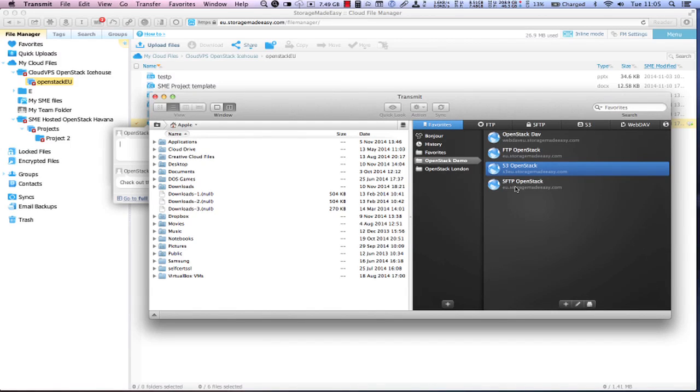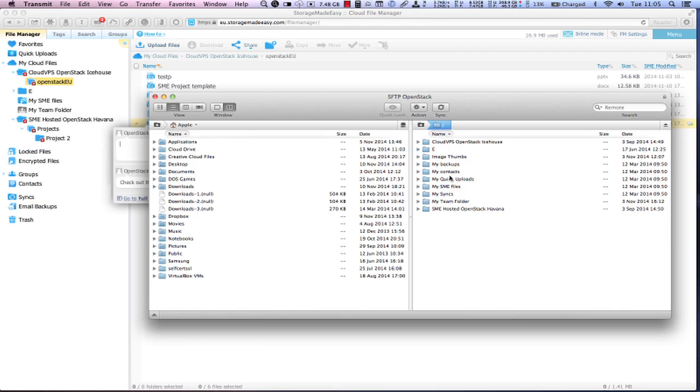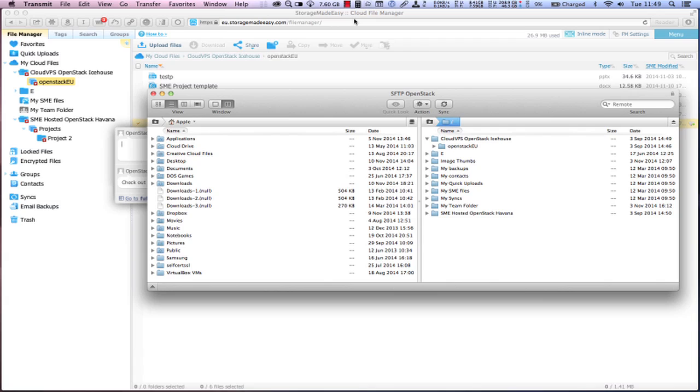The same works again for SFTP. If I want SFTP access, then again, I get the same view. And the beauty of something like SFTP is that it can be done from the terminal. We already work with some companies, for example, that only have terminal access, and this is a great way to access something like OpenStack Swift directly from the terminal.